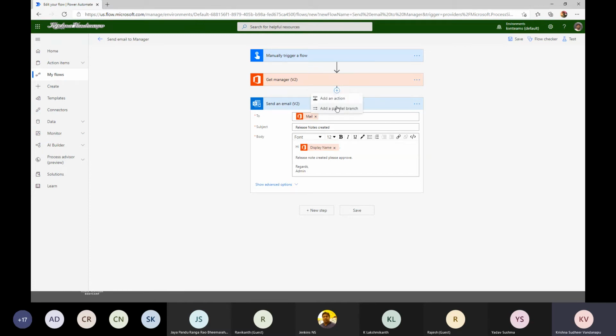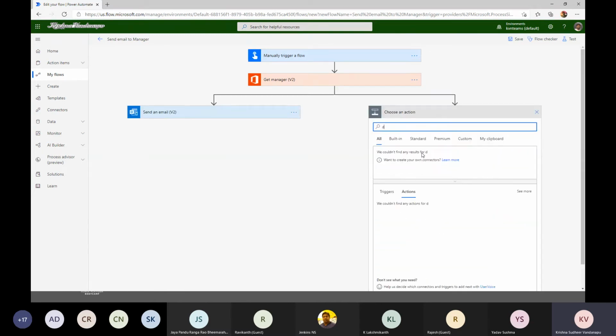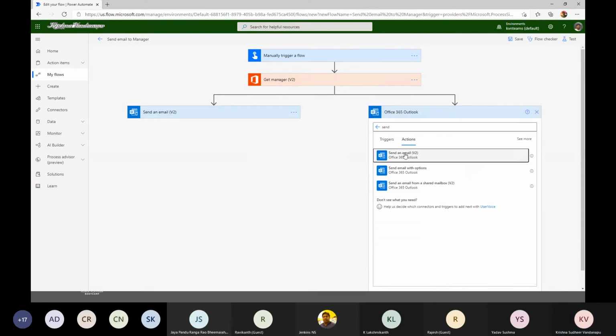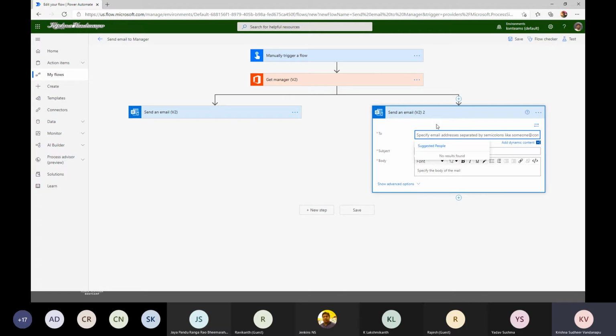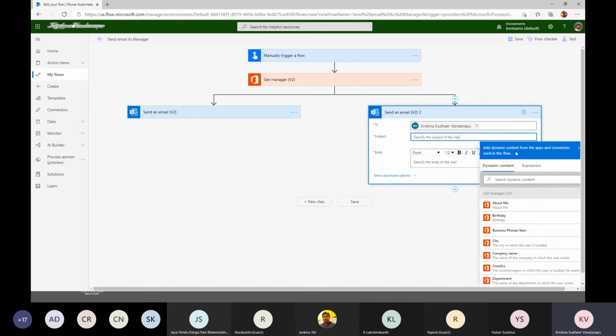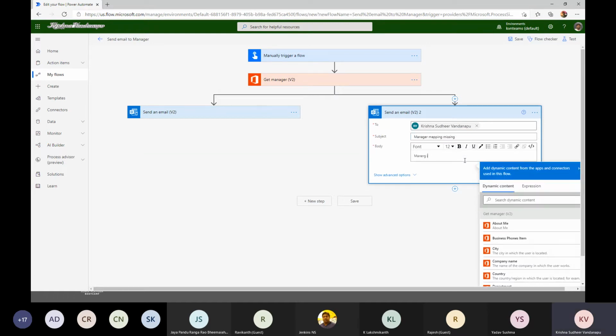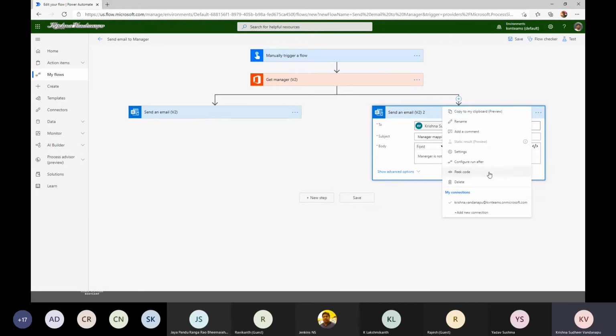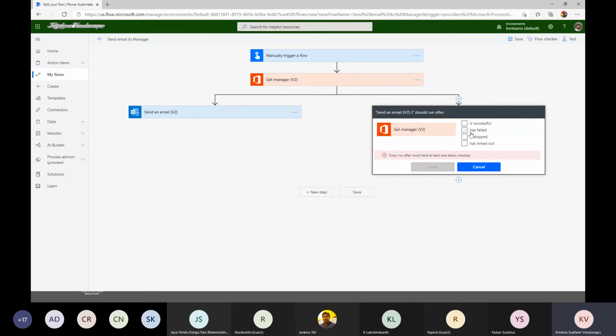How I can do that is click here, add a parallel branch, and here I'm sending an email to my lead. Imagine for now I'm sending it to myself. I say Krishna, subject: email manager mapping missing. Manager is not mapped for the lead email. This one I want to get executed when the previous step is failed or skipped.